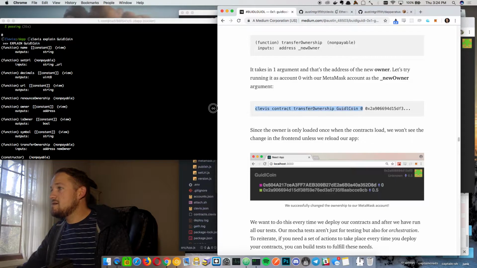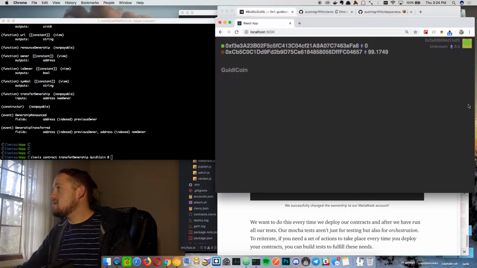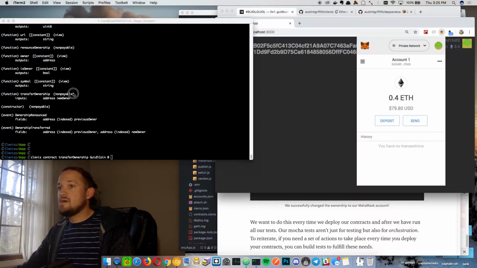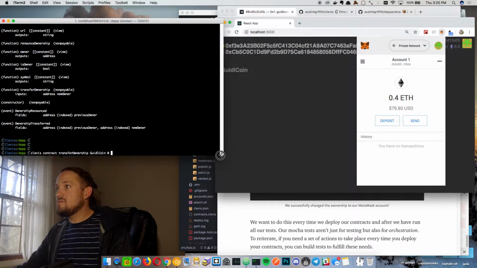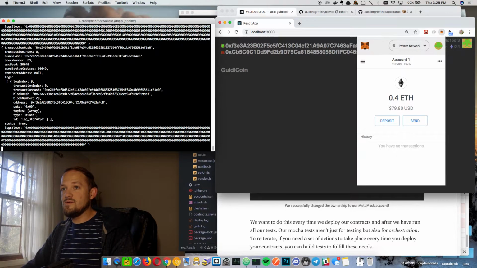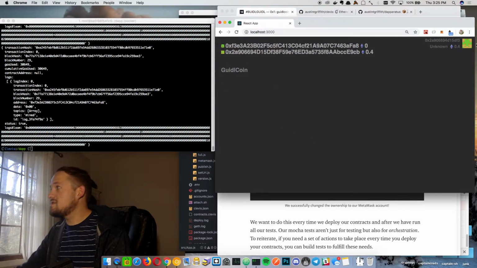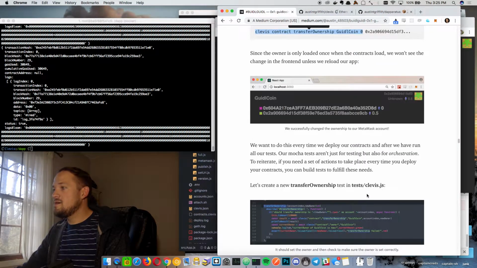Let's do that. So I'm going to copy all of that and paste that in, and then to get the address, I'll go grab that from MetaMask. Now, if we keep an eye on the owner address up there, whoa, that looked weird. Did it work? We'll have to reload though because it's not loading. There we go. Okay, so now we can see that this guy, this 2A90, is now the owner of the contract.